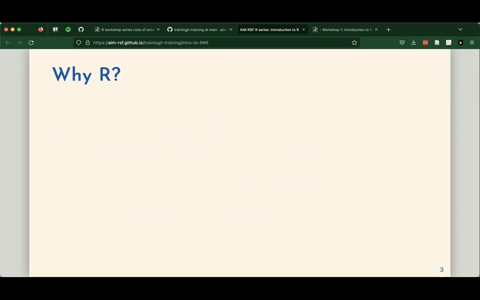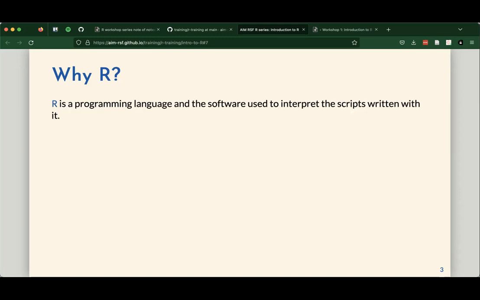So you're all here, so I assume you have your own reasons for wanting to learn R, but I always like to talk about some things that I think are really important and helpful for R. So R is a programming language and the software used to interpret the scripts written with it, which is a little bit confusing, but it is free. And it is open source, which is amazing, especially if you are in a transitional period, being between academic jobs and you don't have anyone to pay your licenses for you. So with R, you don't have to worry about that.